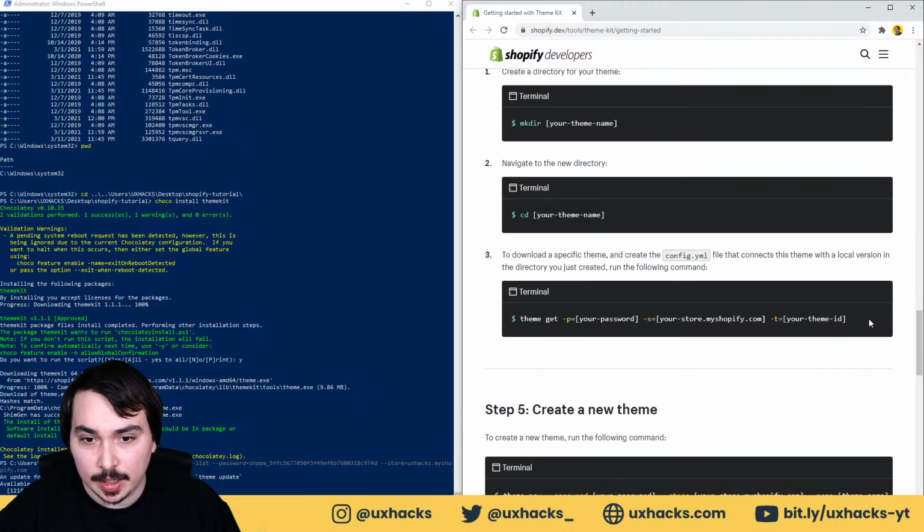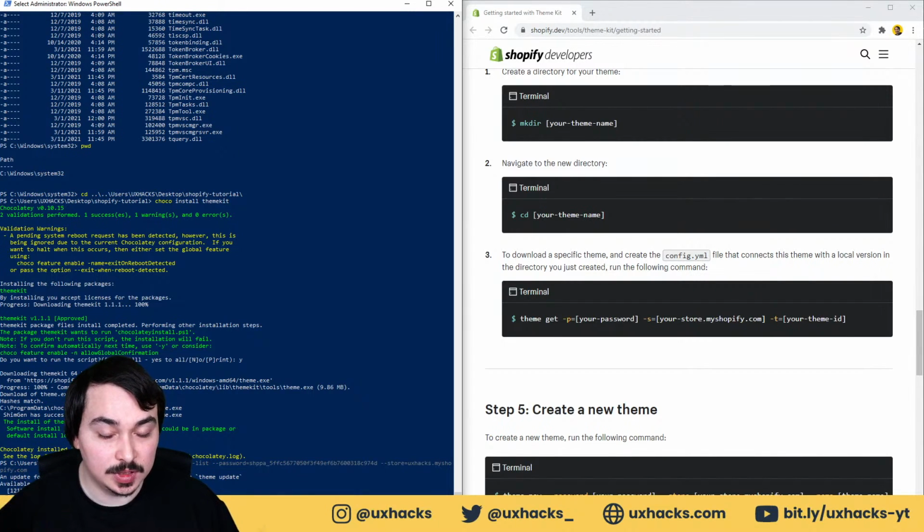Now let's go ahead and run this command again. But this time we're gonna download a specific theme to work on. In our case, we're just gonna work on debut, which is going to be the most common theme that people start with. But again, if you've set up other themes the way that we did in the beginning, you can go ahead and just use that theme ID.